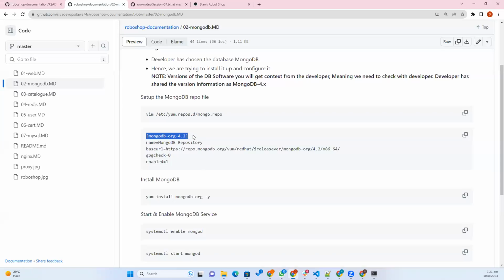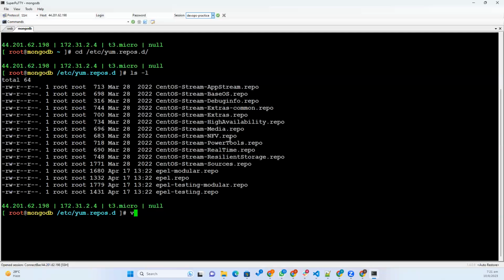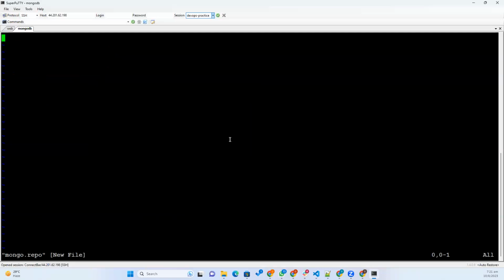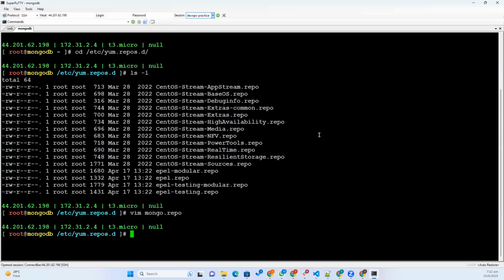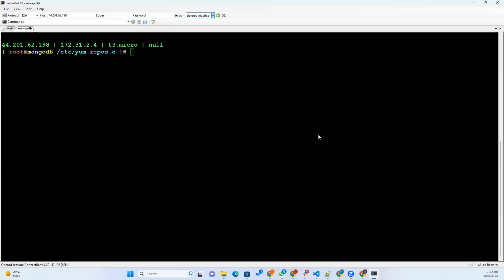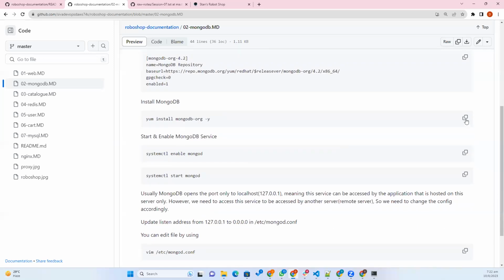You can see this MongoDB repository, and this is where our MongoDB server exists. So whenever you install mongodb-org, the yum command will reach this server and fetch the package. Okay, so just create one mongo.repo. This extension is very important, it should be .repo. Copy this and paste it. You know this is all the vim editor we already learned. Okay, now let us install this.